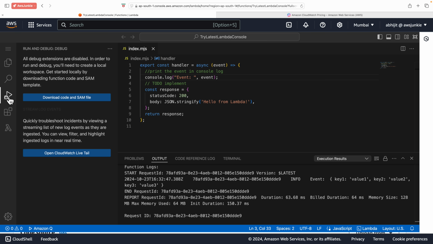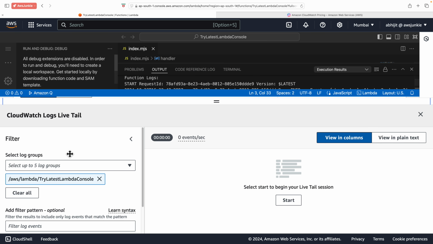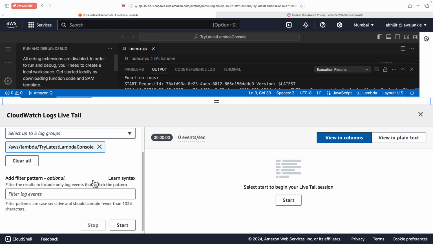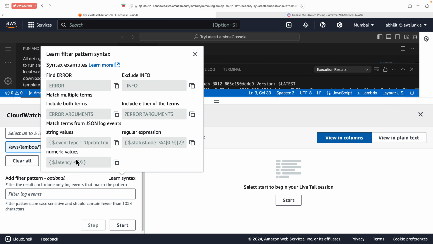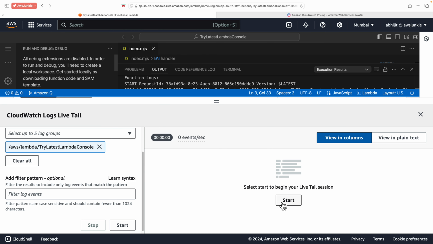Alternatively, click run and debug and open CloudWatch Live Tail. The current Lambda log group is selected by default, but we can select up to 5 log groups and choose different filter patterns to include log events that match the pattern. Finally, start the Live Tail session.